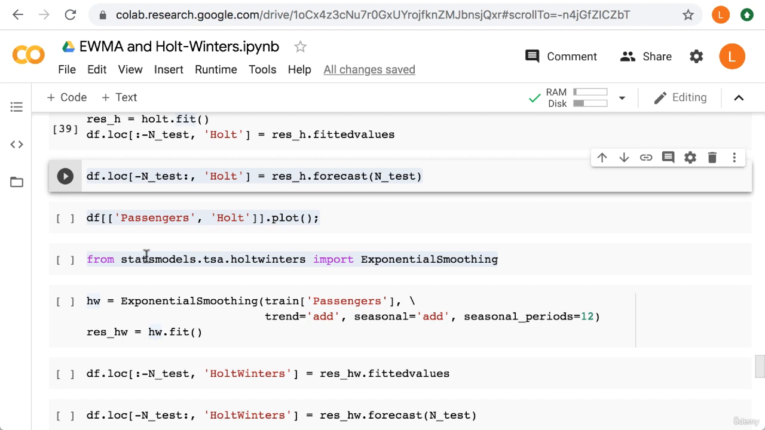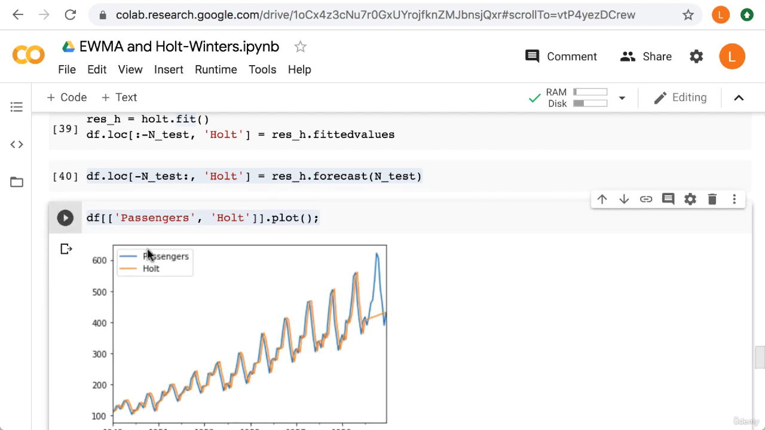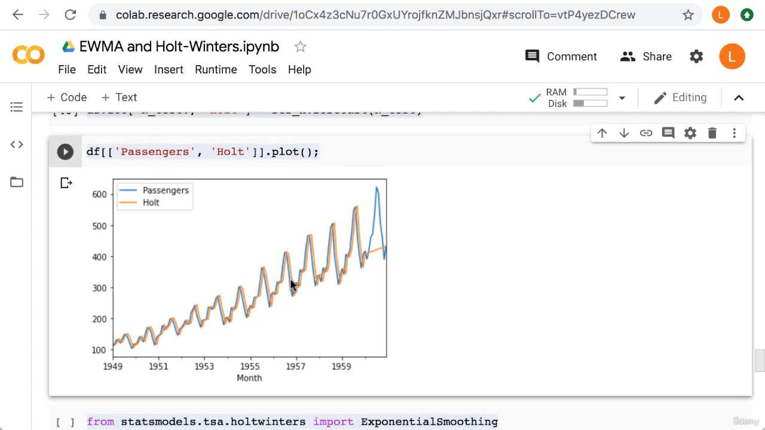Now when we plot the Holt column along with the original time series, we can see both the in-sample predictions along with the out-of-sample forecast. As expected, we get a straight line trending upwards, which is exactly what the Holt linear trend model should do in this scenario.